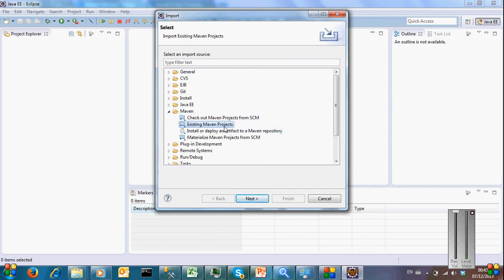If you are not doing that, or if you can't see Maven here, that means that you don't have Maven installation. If you don't have Maven installation, it is impossible for you to import the project that I had set up in the Google code. So that is important. You should be very, very careful. Once you have that, click on this, click on next.